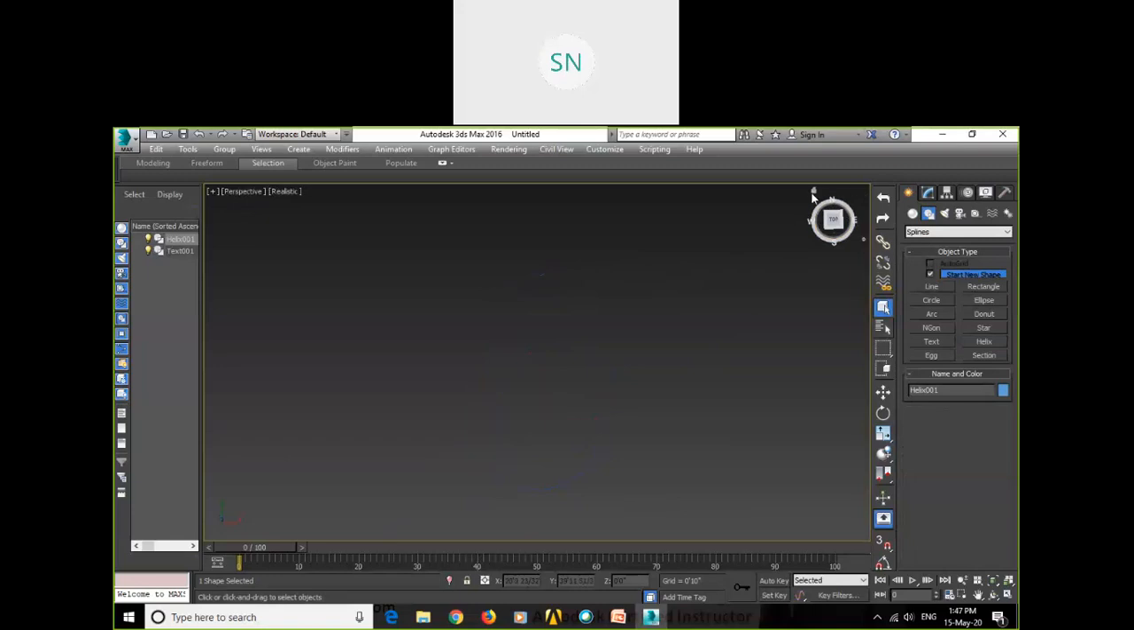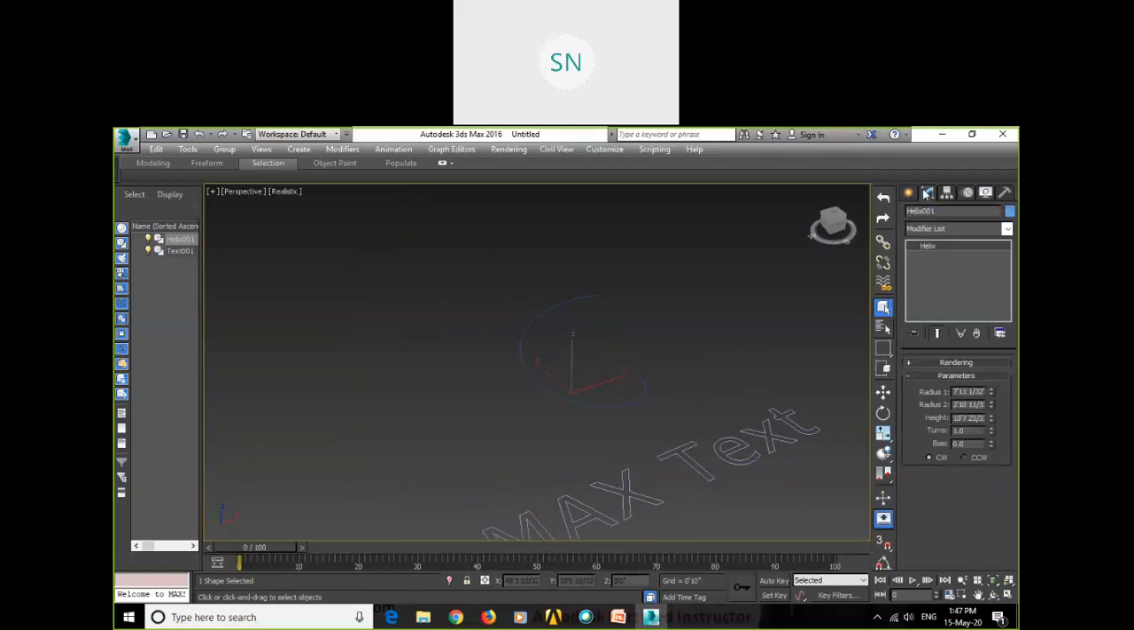Okay. Now how to edit this helix? So just select it, go to the modify panel. Radius 1 we want 8 feet, radius 2 we want 3 feet, then height should be 15 feet. Number of turns, now increase this number of turns, 5. So we have 5 turns over here.